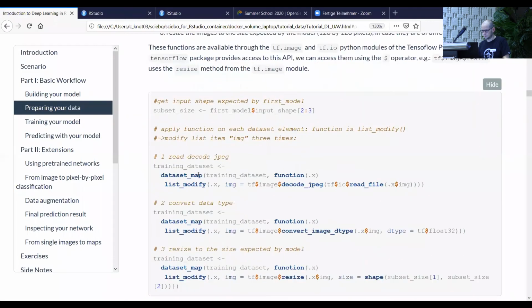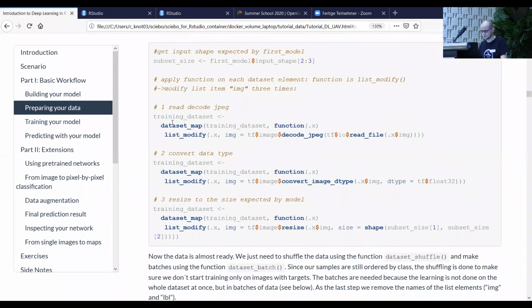So let me show this here. We call the function dataset map on our training dataset, which means that on each element of this dataset, the following function is being applied. And the function that we applied is list modify. Because again, as I said before, each element of the dataset is a list with 2 elements or 2 items, the image and the label.